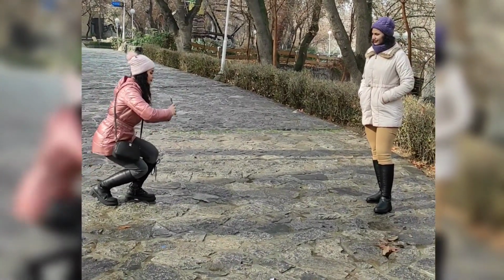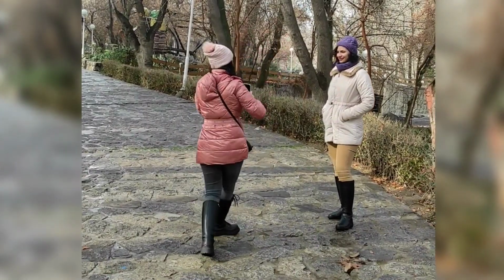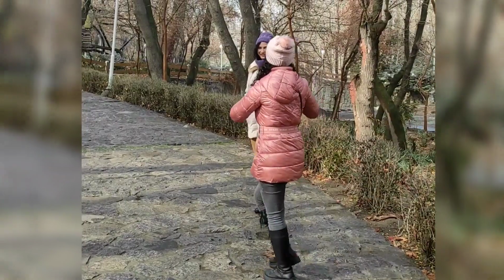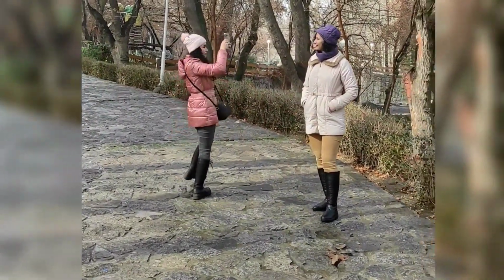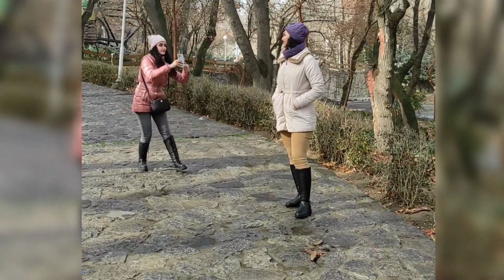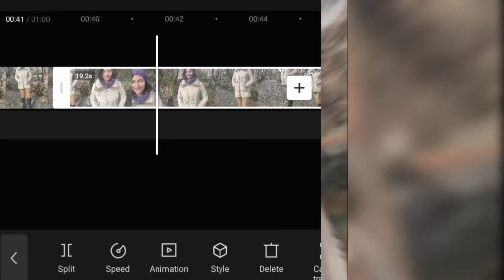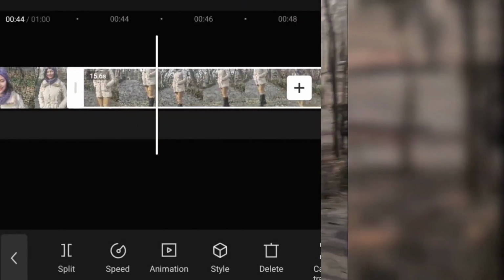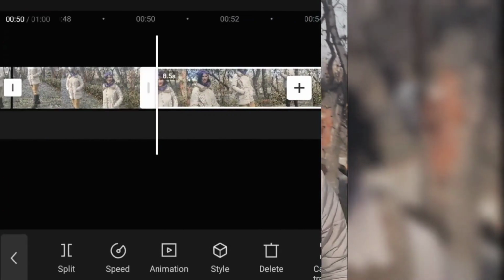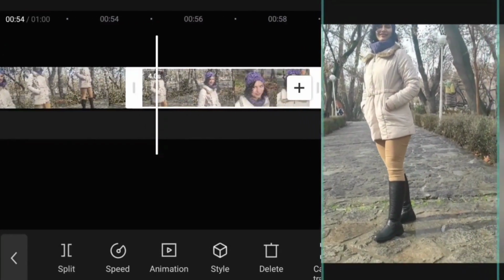First, you should ask someone to take a video of you, like the video I'm showing you. Then go to CapCut and split some part of the video. After you divide it into small videos, go to the speed section.